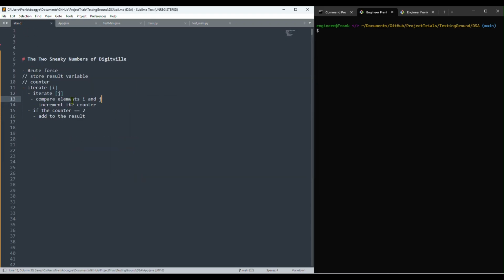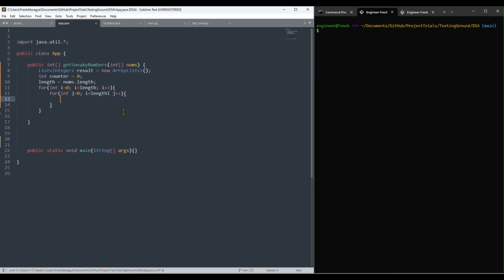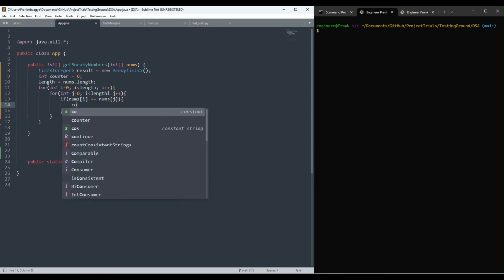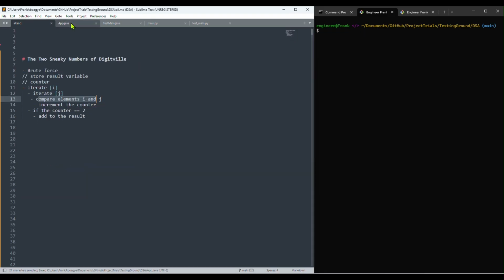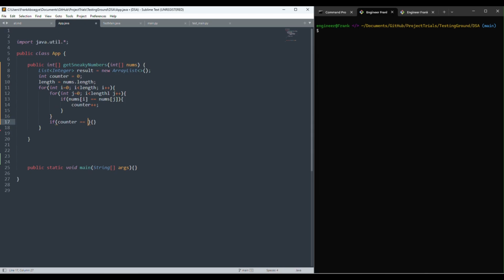What we do now is compare the elements. So if nums of I is equal to nums of J, so if the elements are the same, we first increment our counter. Once we've iterated through, we make the condition that if our counter is exactly 2, alright, and we just add it.